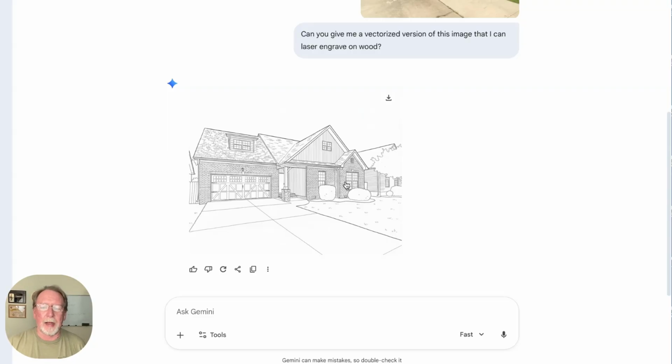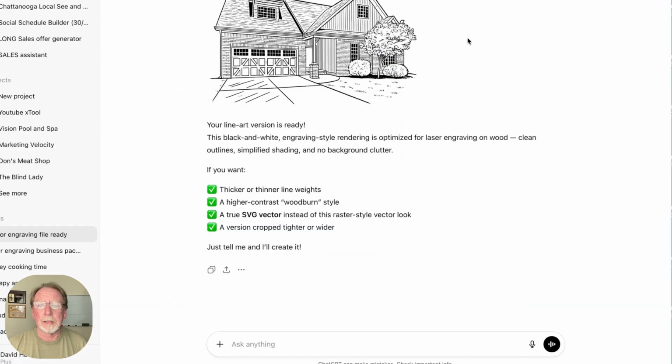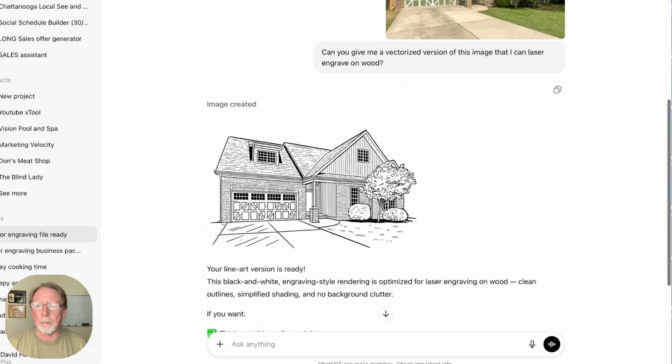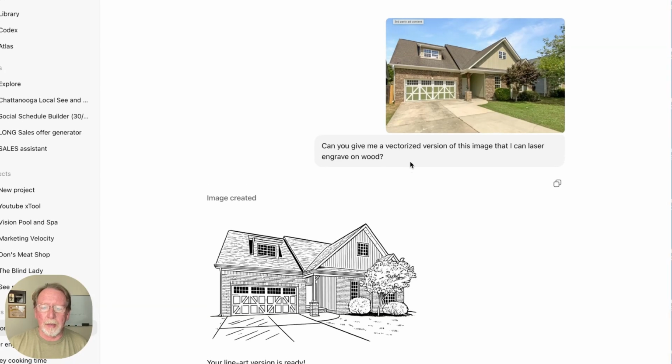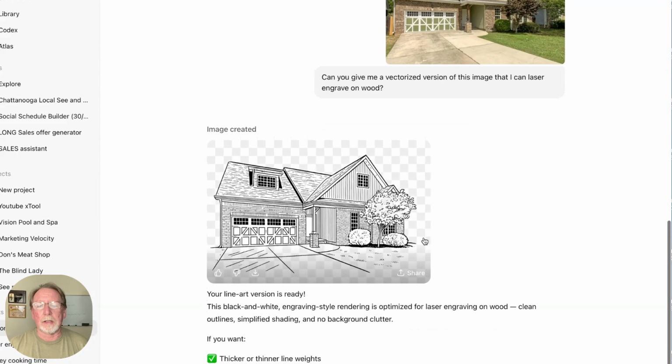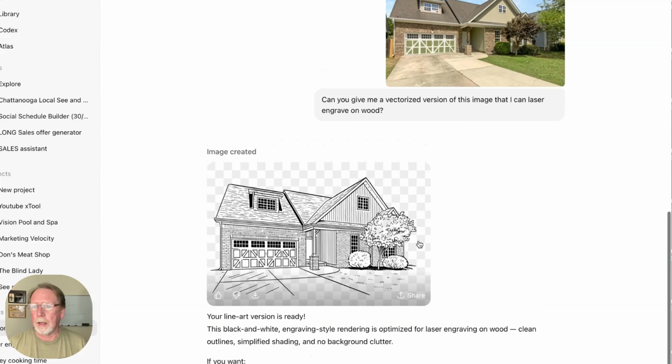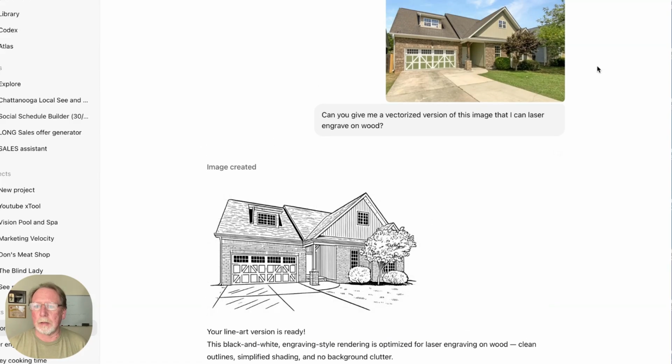I wasn't a big fan of this because it got rid of a lot of detail. The tree, the bushes, you could use it, and I think somebody's going to be happy with it. But I went into ChatGPT, and I, again, just copied and pasted this exact prompt. So I told it, pulled the same picture in, can you give me a vectorized version? And I thought this one was much, much better. I really liked this.